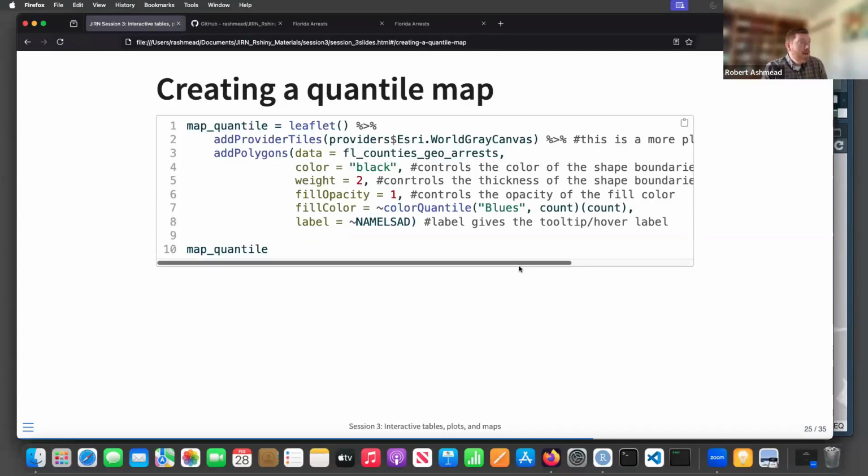So we can make a quantile map, which means we're just going to break the distribution of our continuous variable up into a couple sections: top 25%, middle quartile, those kinds of things. To do that, we call leaflet, we call our plane layer, we call our polygons, just as we did before, but now we give it a couple extra variables.